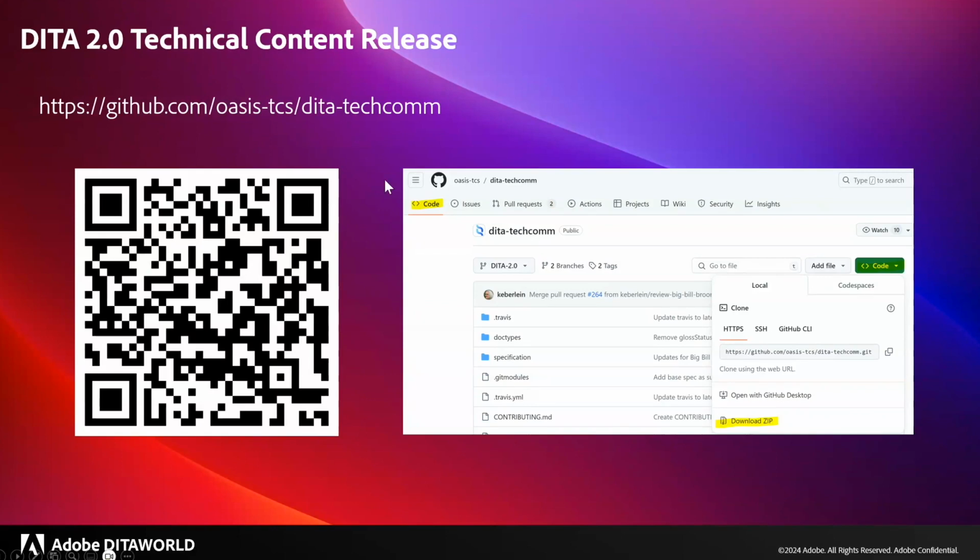And what you want to do when you get to this site is click on code, and then over here on the right-hand side, there'll be a drop-down for code, and then you'll want to click on download the zip. So you'll be getting 2 zips, for the base and the TechCom.